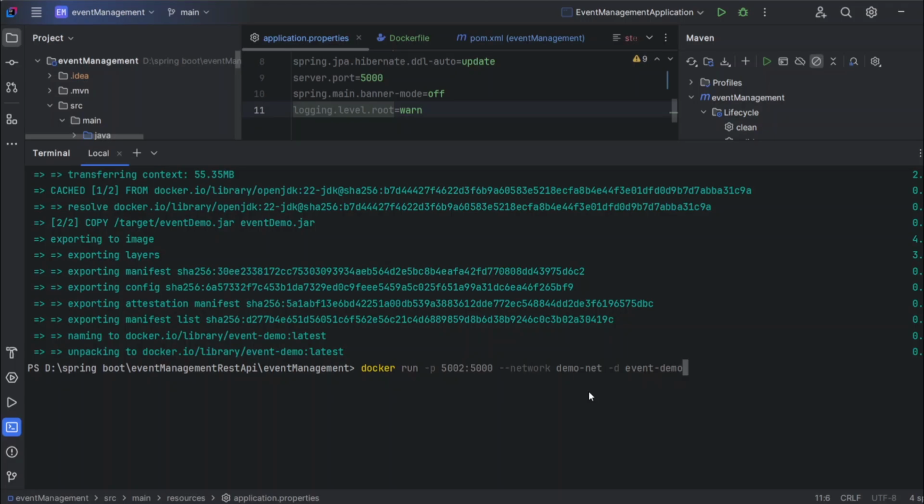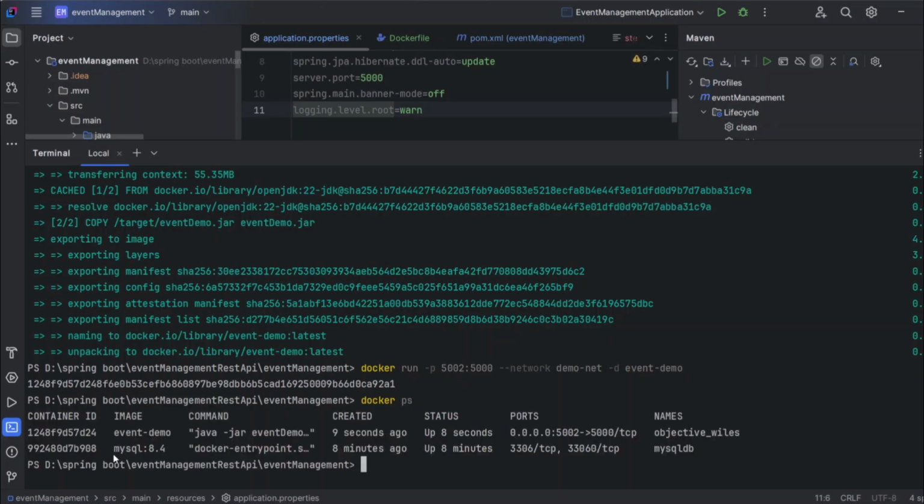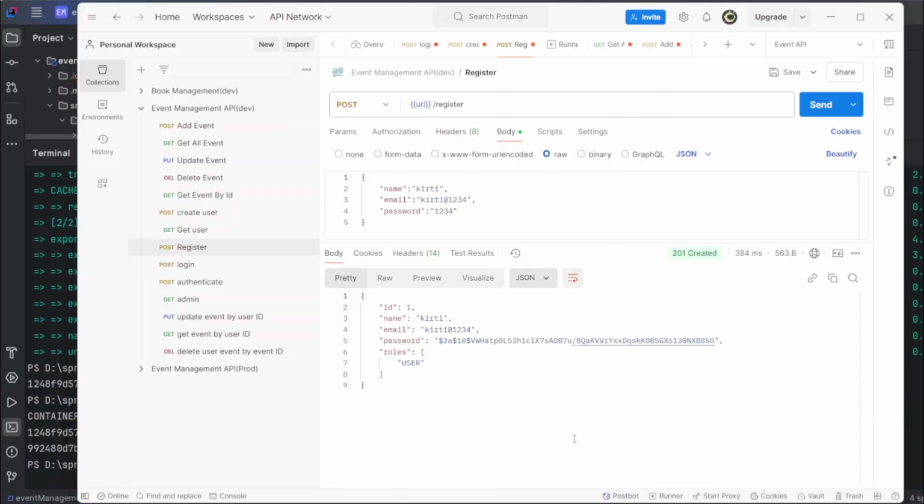Now click enter. Here our Docker container is running. Let's check docker ps. Here we have two containers, one for the database and one for the application. Our application is running on 5002. So let's go to our Postman. Here, register. In our database there is no user right now, and our URL is 5002. Click on send. Here we get the message user has been created.